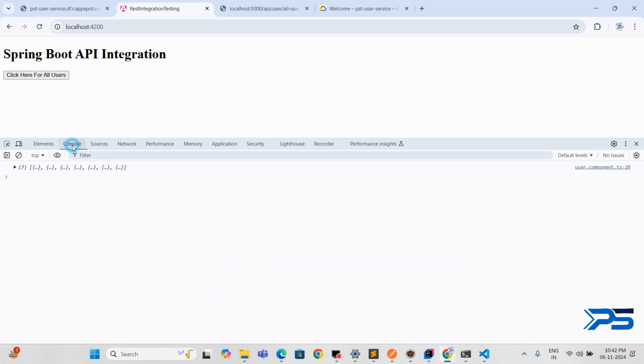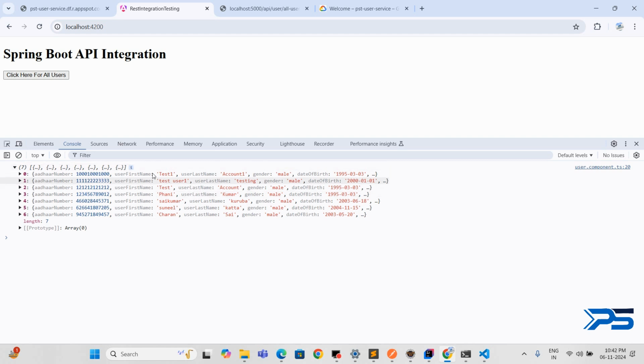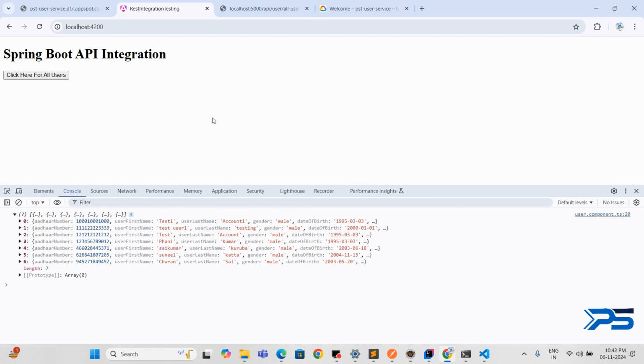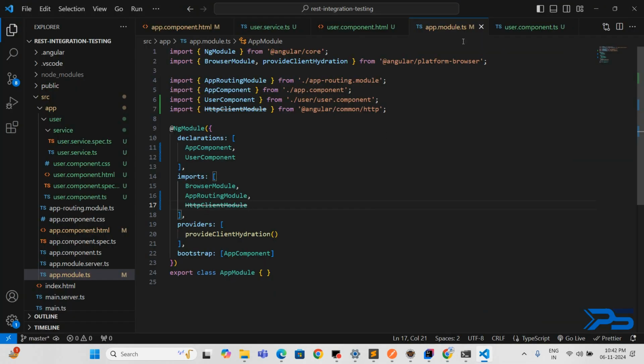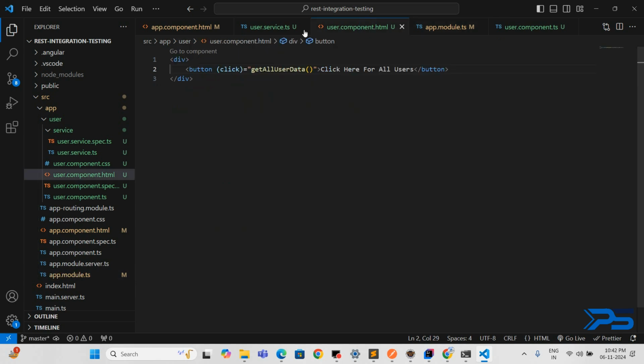Okay, go to console, because we added console.log here. Here you can see all the JSON data. Okay, seven users are coming here. Yeah, that is the simplest way to communicate with APIs from Angular.